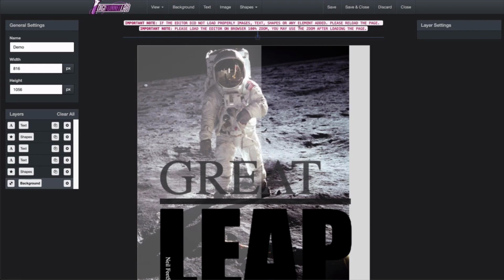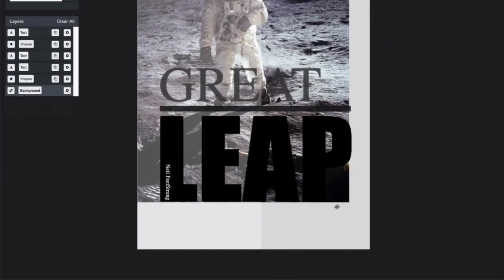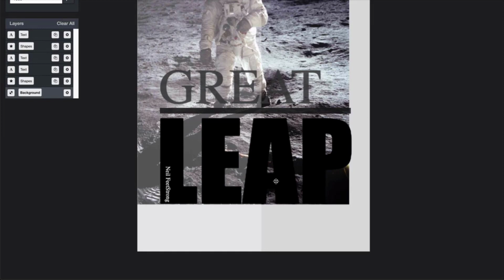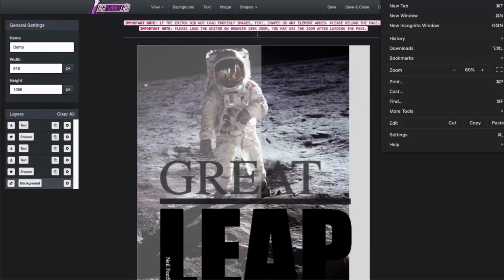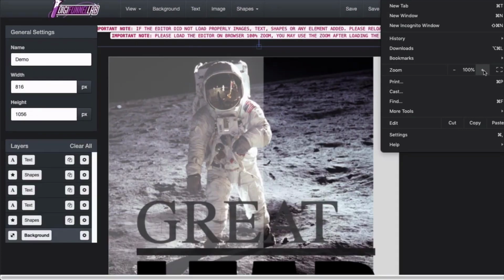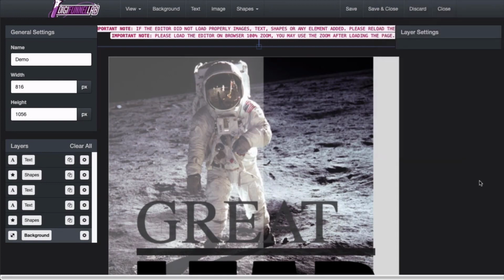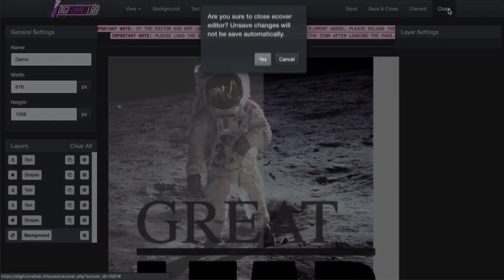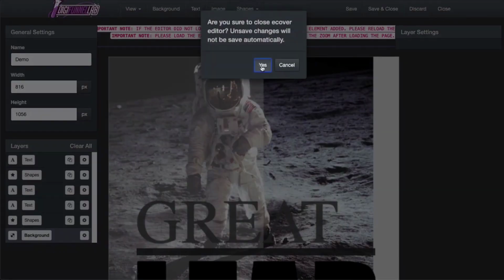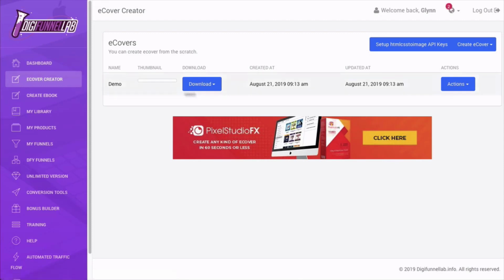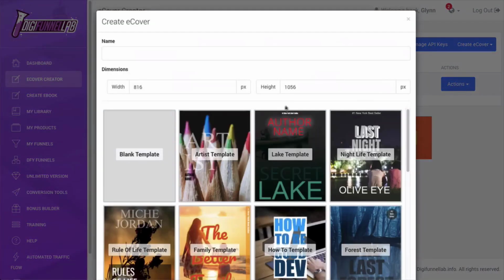If we're zoomed in, it could alter the page. And I think I can see it's already kind of changed it, because if I look at my browser, I actually have it zoomed in 180%, because I'm using a MacBook for this one. So I'm going to click close, and click yes. Then I'm just going to create another one. I'm going to make sure it's 100%, and I'm going to create a flat cover.